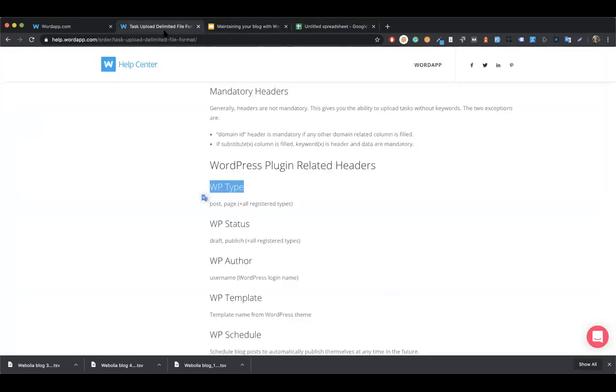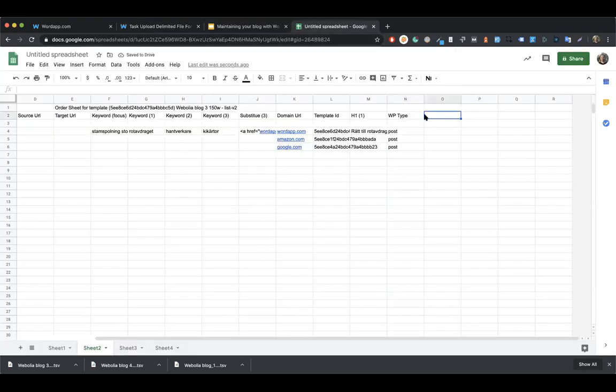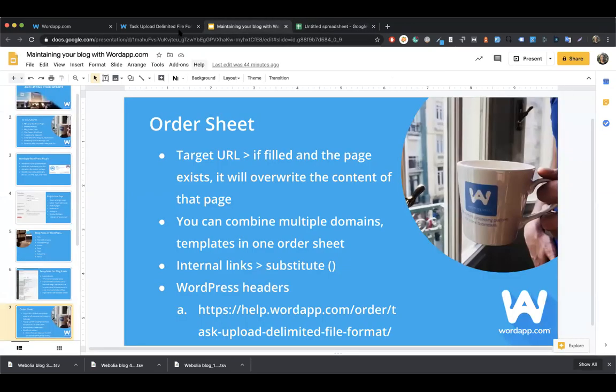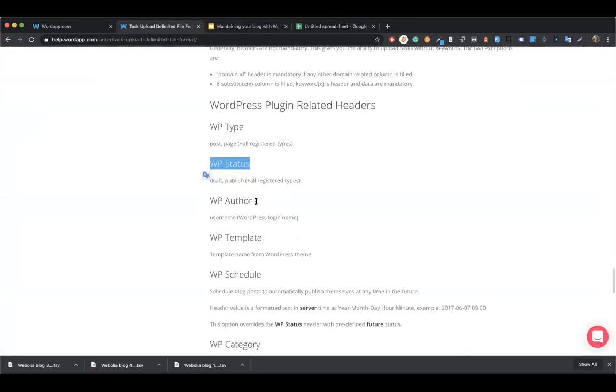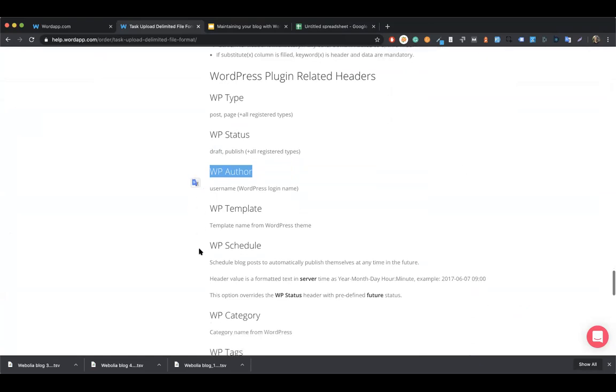Let's see what else we have here. Status. So I want to immediately publish all of those, so I will set the status as publish. If I want to publish them as drafts, I can just make this draft and they will upload it as drafts to the WordPress site. Author, since I don't know all the usernames of all the different sites I'm using, I'm leaving it empty. But if you have a list with usernames, you can actually use it, which will just improve the quality of the post.